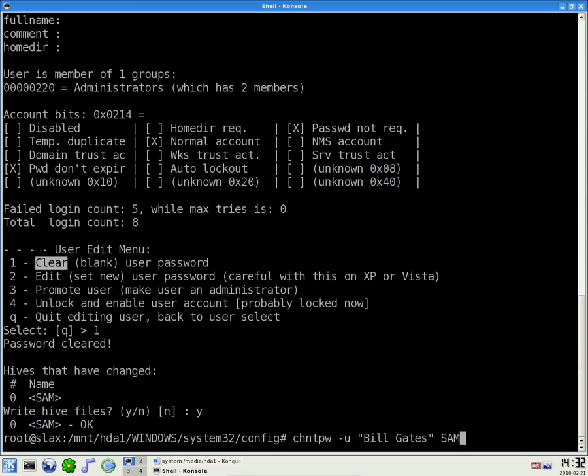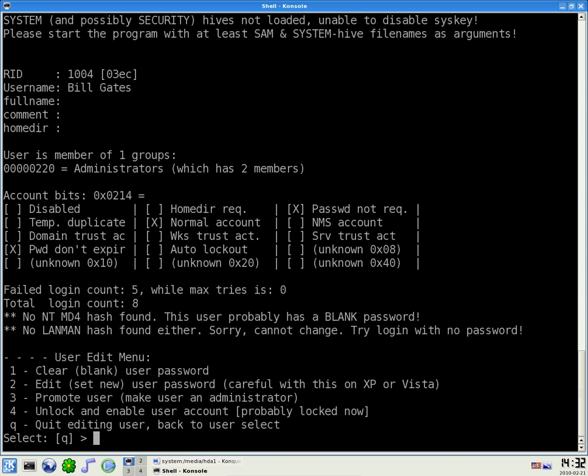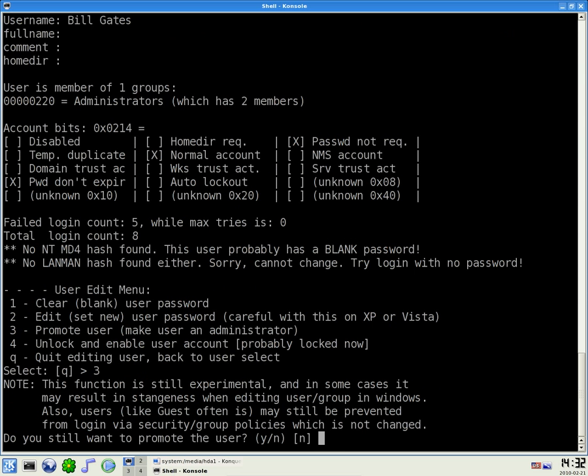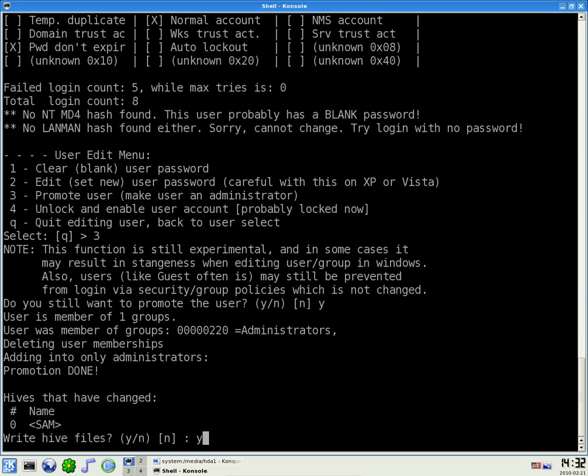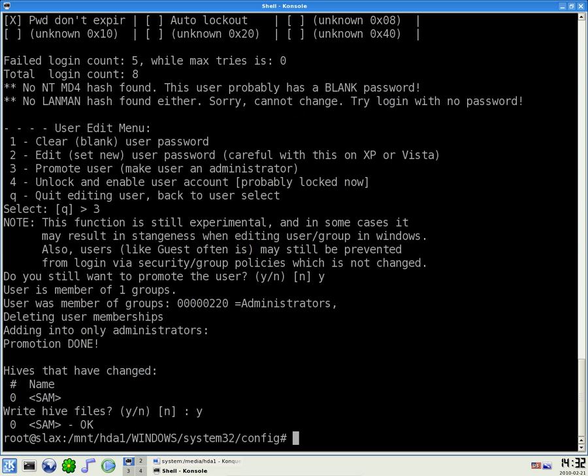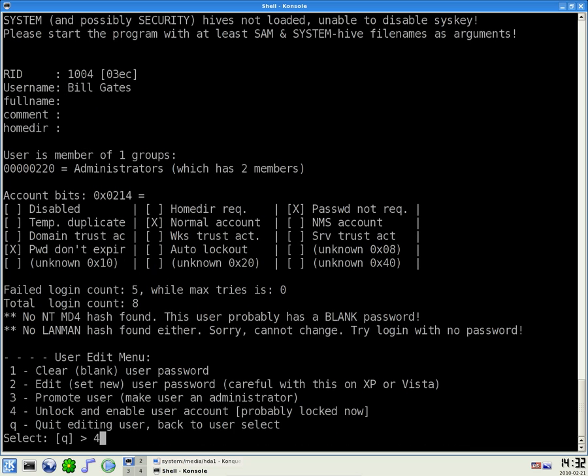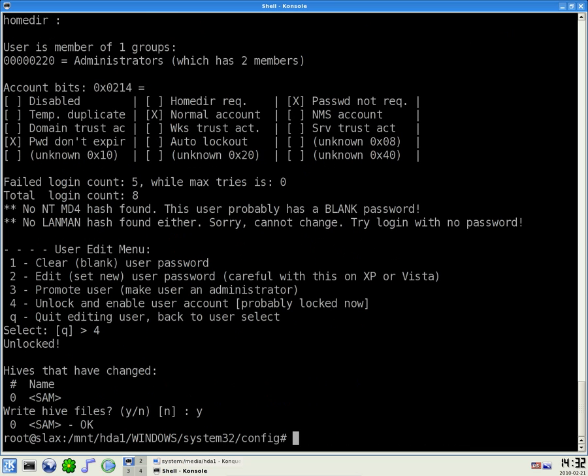Another thing we can do, we can run that same command, username, Sam. And another thing we can do, we can promote this user. Now, he is already an administrator, but if he wasn't, we can do 3. Going to hit yes, we want to promote him. Yes, let's hive this file, and he would now become an administrator. So if you already have rights to a machine, but as a regular user, you can make yourself administrator. Another thing is, if you wanted to enable or unlock this user, we'll go in and do that too. We'll just hit 4, yes, and that's it.